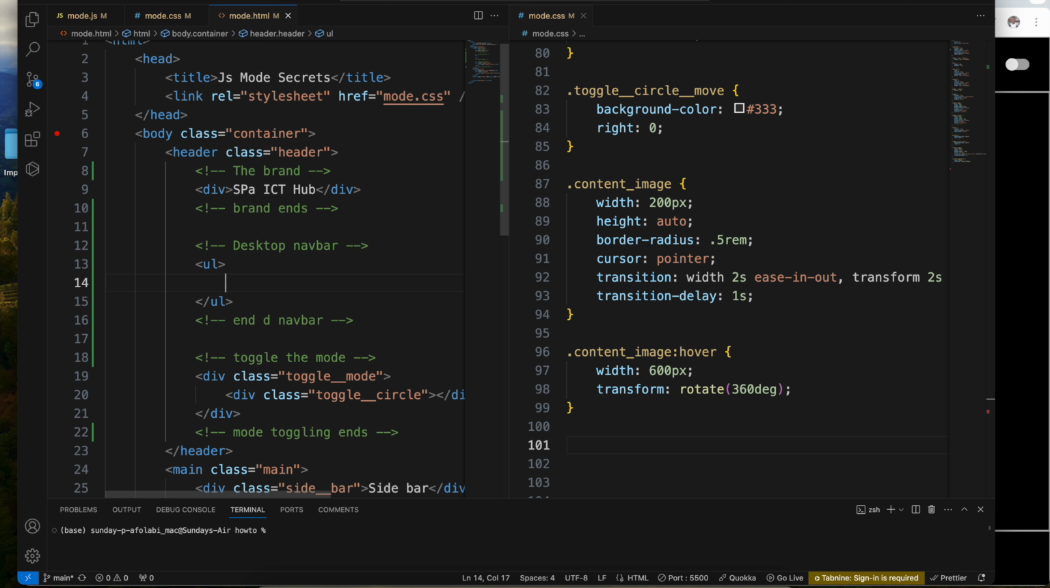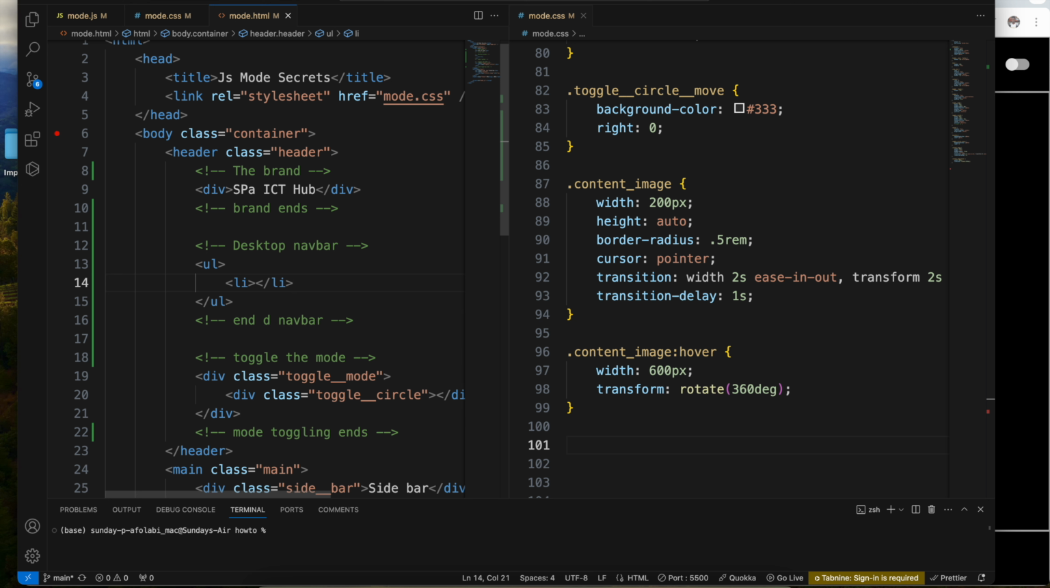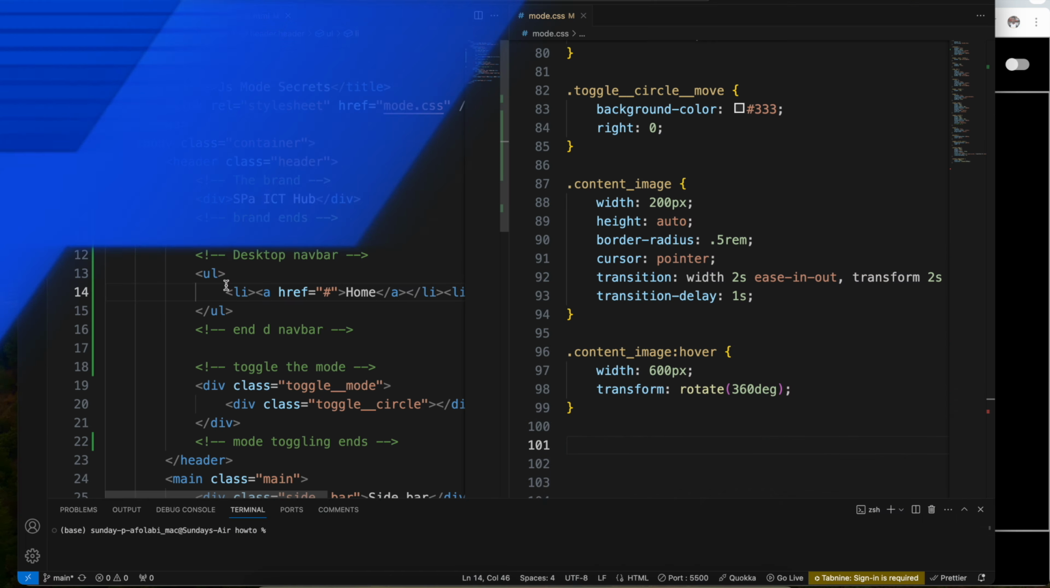So let's use the unordered list. We can use either an ordered list or an unordered list. However, let's continue. The unordered list takes in list items. Good. Then the list item, we take in what? Let's copy and paste.